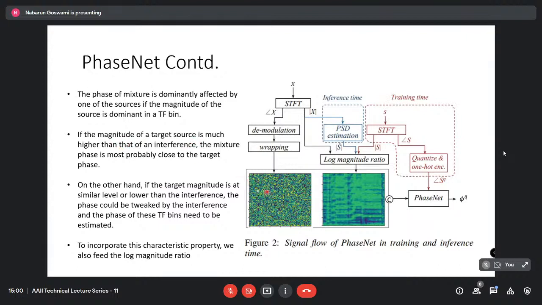So basically, the mixture phase is probably the closest to the target phase, right? But it's not always the case. It's not the case when the energies are quite similar. So in that case, we take that into advantage to model the phase in this work. For this, we feed the log magnitude ratio, which allows us to have a correspondence between the phase and the mixture spectrogram magnitude.